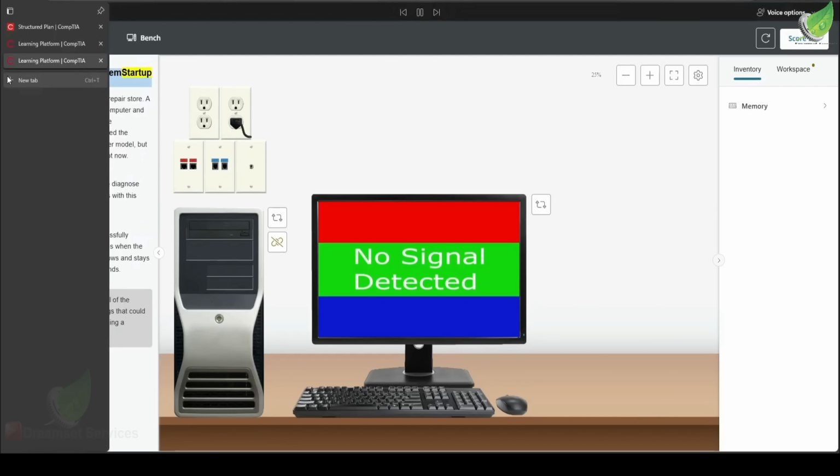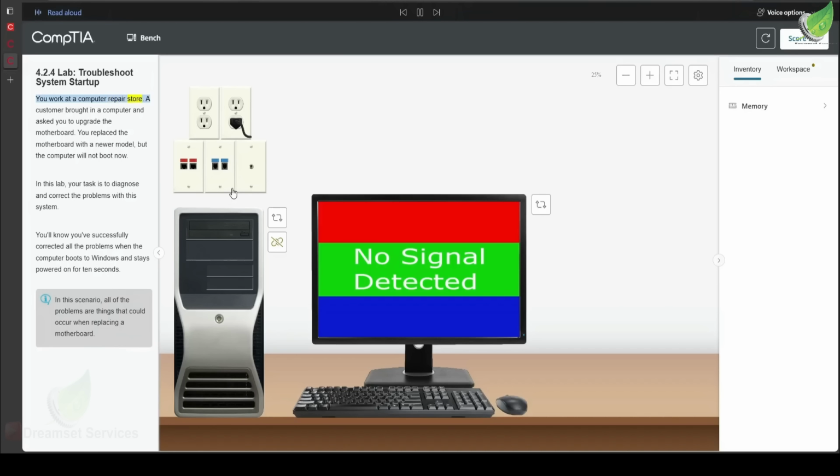This is CompTIA lab 2.4, and we are going to troubleshoot system startup. So you work at a computer repair store. A customer brought in a computer and asked you to upgrade the motherboard. You replace the motherboard with a newer model, but the computer will not boot now. In this lab, your task is to diagnose and correct the problems with these systems. You will know you've successfully corrected all the problems when the computer boots to Windows and stays powered on for 10 seconds.